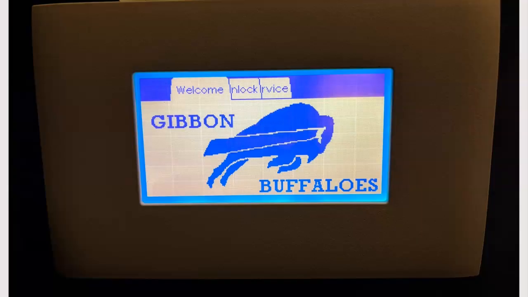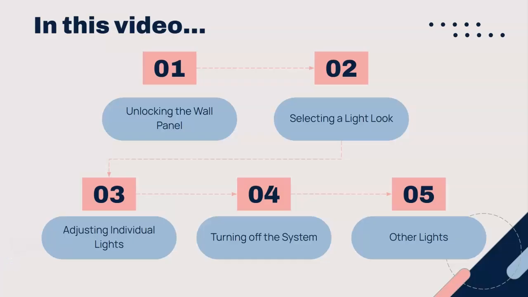By the end of this video, you should be able to unlock the wall panel, select an appropriate light look, adjust individual light fixtures, and use the wall buttons to turn them off. I will also briefly discuss other lights available to you. Feel free to use the timestamps at the bottom to jump directly to a topic that would most benefit you. Let's get started.